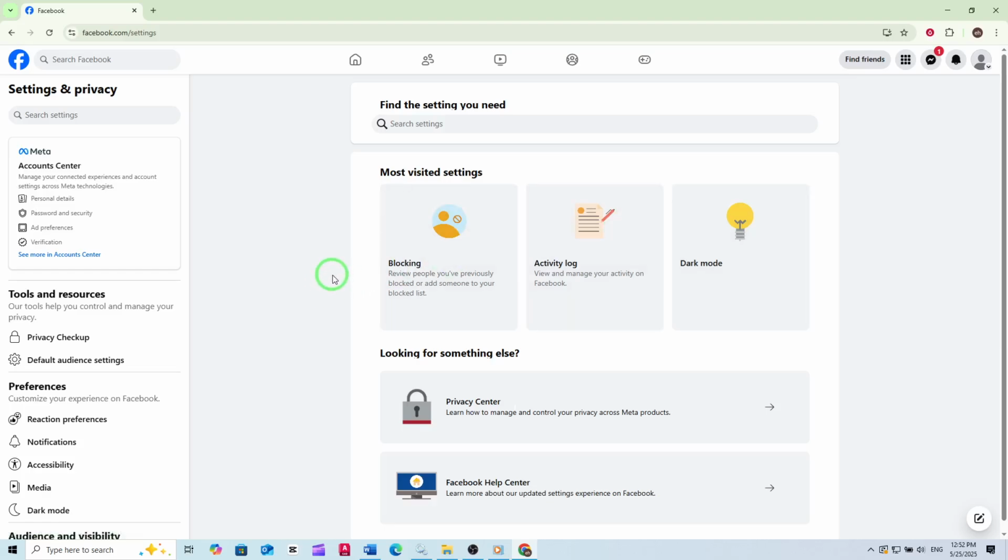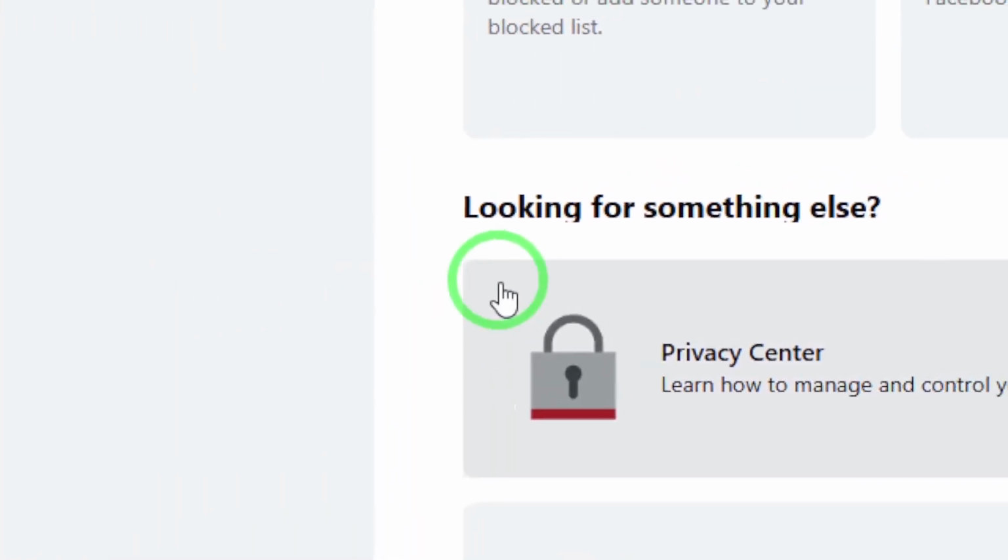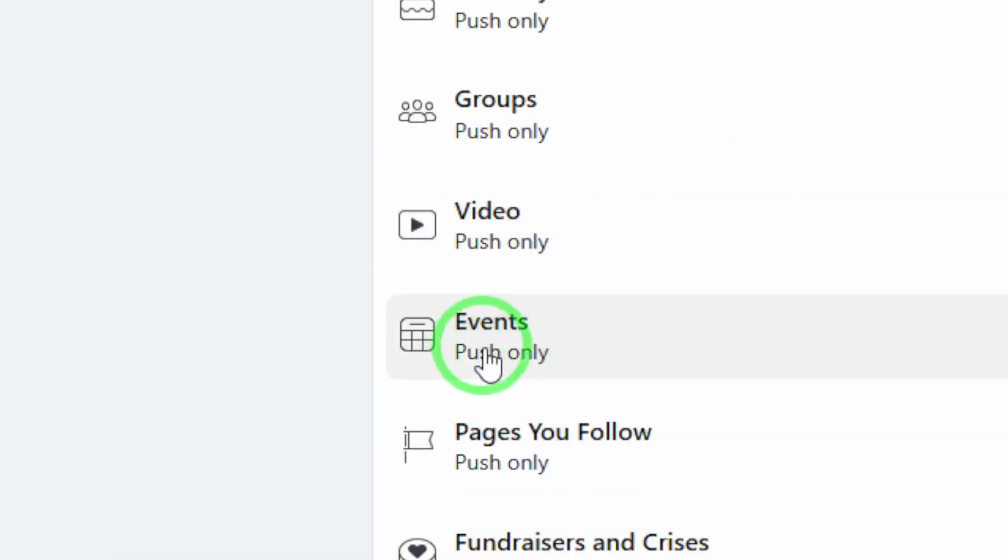In the Settings menu, find and click on Notifications. This section controls all the alerts and updates you receive for your page. Scroll down until you see the Events option. Click on it to open the Event Notification settings.